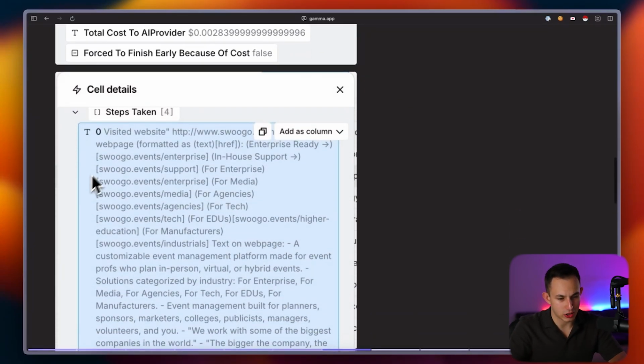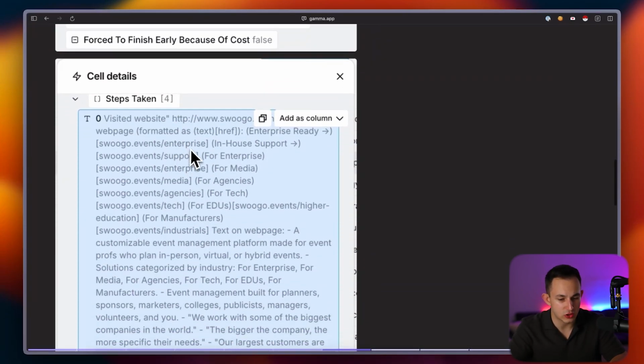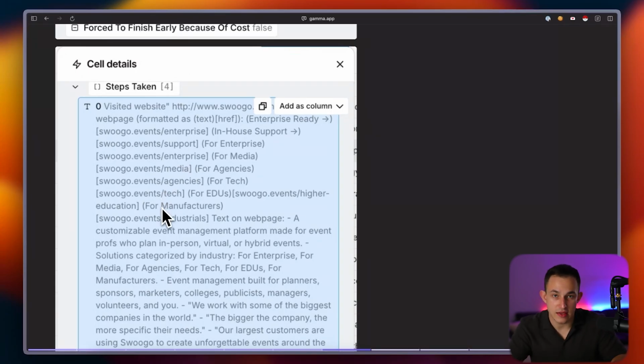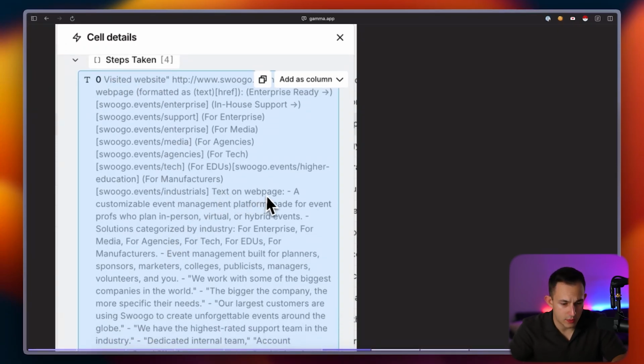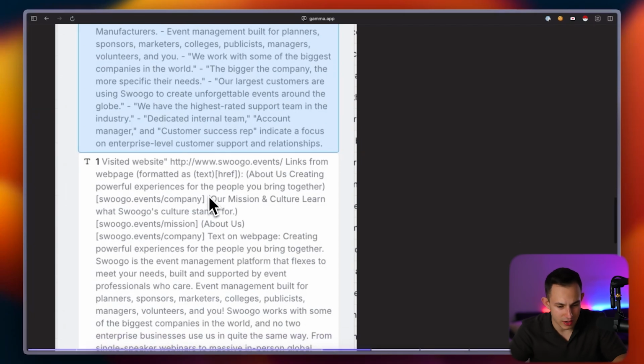Now you can see in the next picture, there is an array right here, which is basically just a collection of data called steps taken, and it actually shows you what research it did to determine that, hey, this is a B2B company. And you can see it says visited website, text on web page, a customizable event management platform made for event profs who plan in-person, virtual, or hybrid events, right? It took that. Then you go to the next step 2, visited events, www.swogo.events/ right? No, this, I guess, is some sort of subdomain or something like that, but it visited this subdomain.